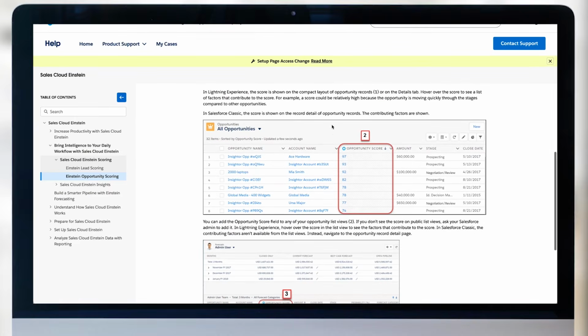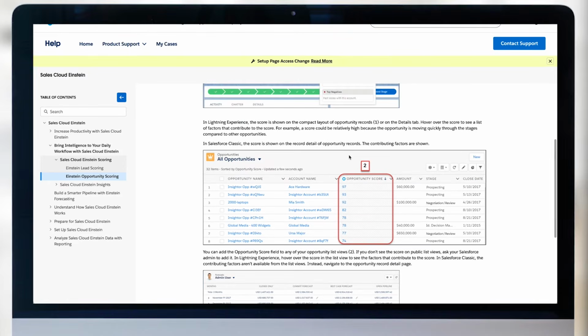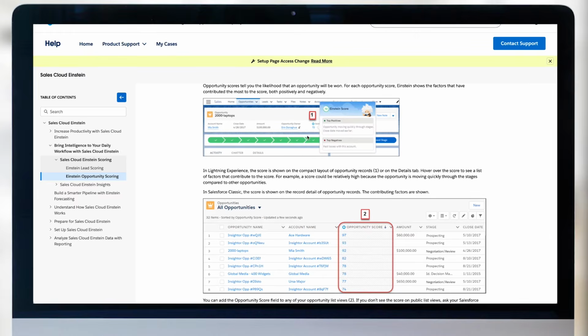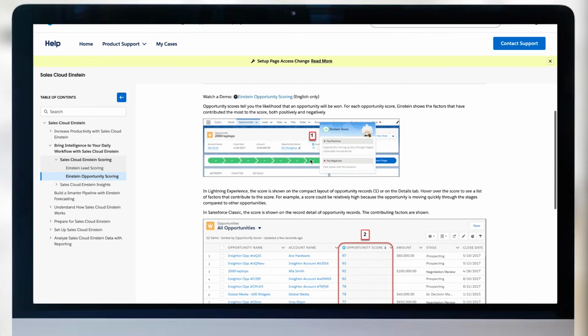Finally, let's talk about Einstein opportunity scoring. Again, this is an add-on feature, and like Einstein lead scoring, it leverages AI to provide a score ranging from 1 to 99, 99 being the best. This score helps your sales team focus on the right deals, and this score can be surfaced in reports and used in workflows when desired. On the opportunity record, it can be seen in the compact layout and in the details section.